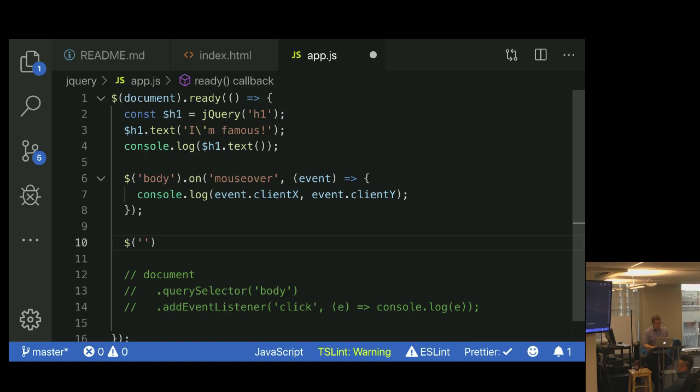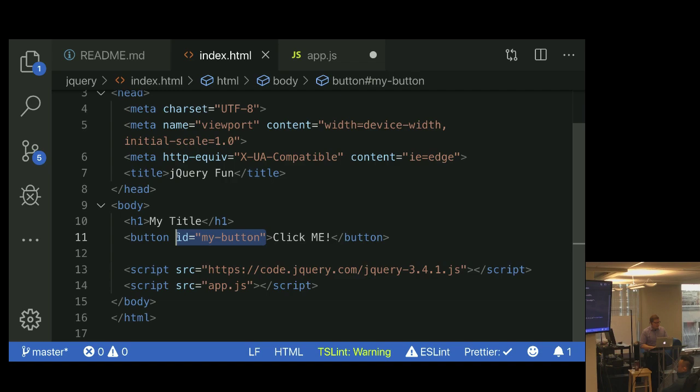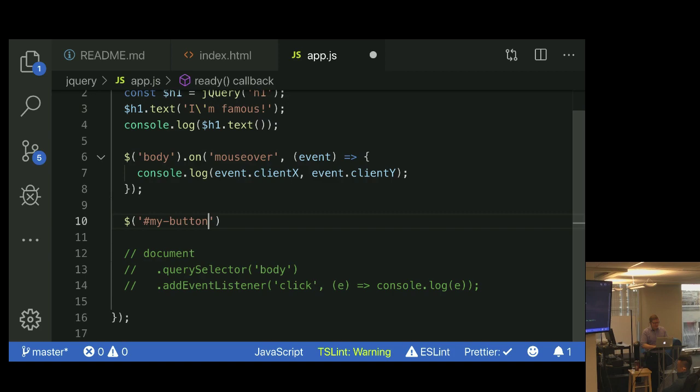So jQuery utilizes CSS selectors. So if I was going to style a button with an ID of my button, how would I select it for my CSS? Hashtag, thank you. Hashtag, what was it, my button? I'm terrible. There we go.